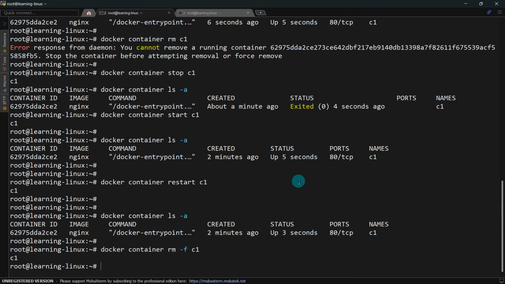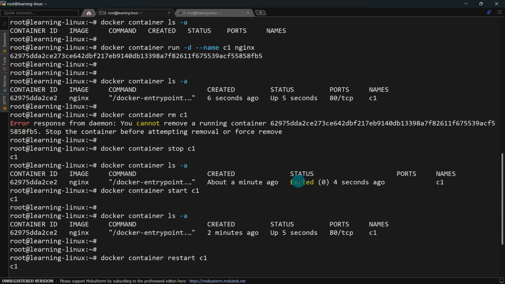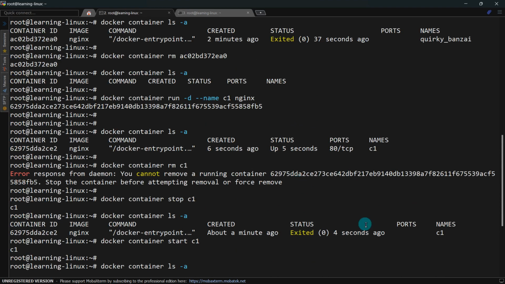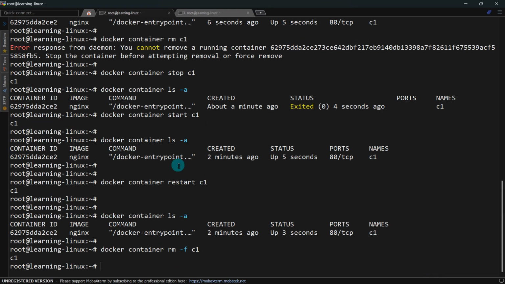So whatever things we have discussed so far, is it clear over here? Okay, so this is how to create a container and how to start, stop, all those things.